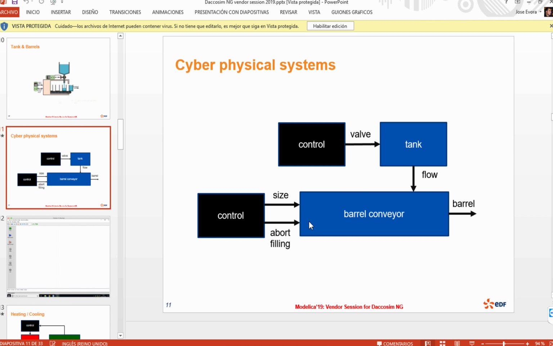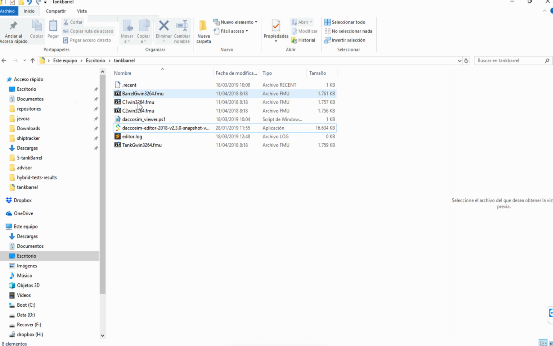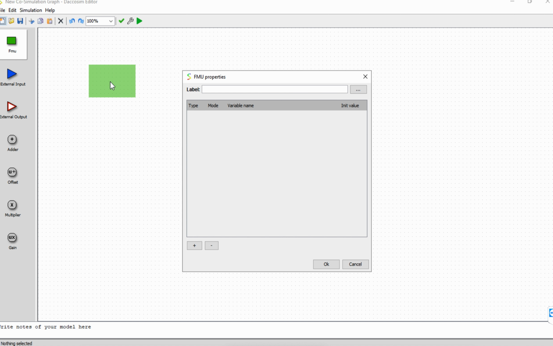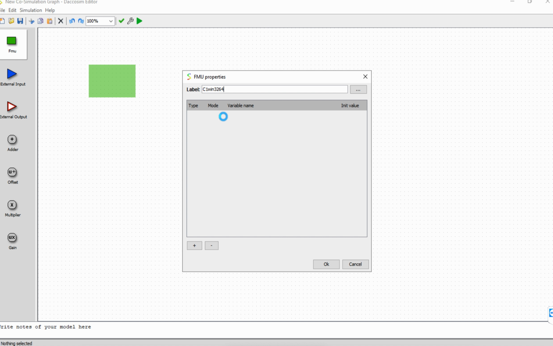So let's go to the Daccosim environment and we're going to represent this use case. For that, we have prepared here a folder in which we have the 4 FMUs and the Daccosim editor. So we are going to double click on it and we are going to start modeling this. Here we have the palette in which we have all the components that can be used in a simulation graph. So we are going to start by adding an FMU into the canvas and we are going to use the C1, that is the control of the tank.